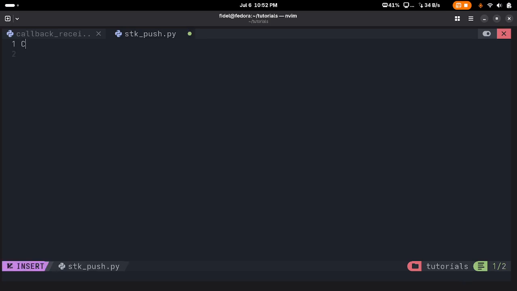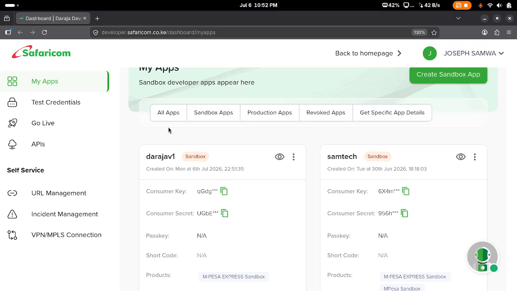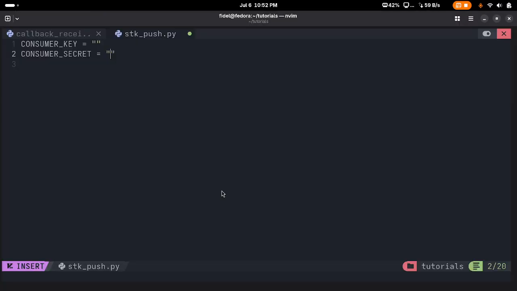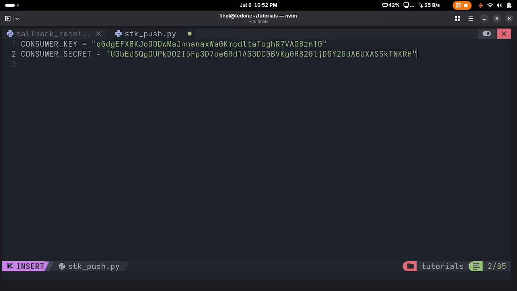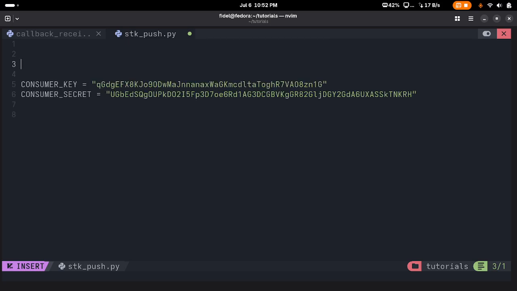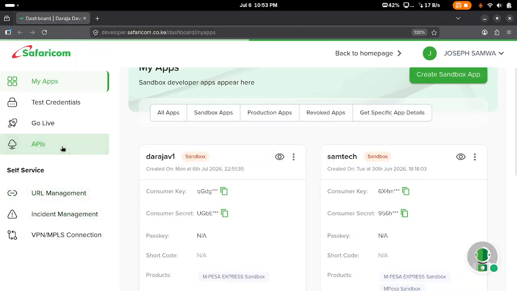And I'm going to create two variables: the consumer key, I'm filling this in a moment, and consumer secret. So copy my consumer key and paste it in there, and my consumer secret, place it there. I also need a couple of other variables, but I'll cover those later. So for now, let's go to the API documentation.